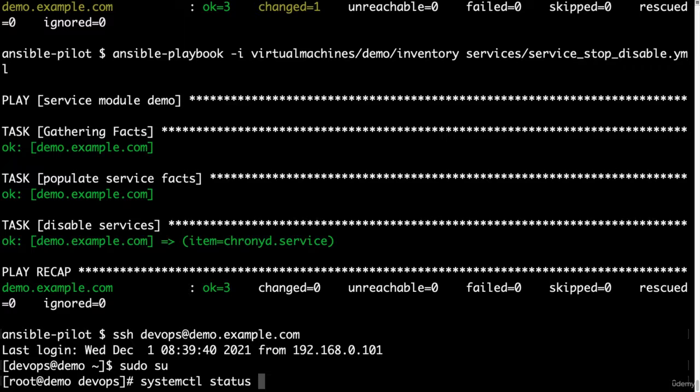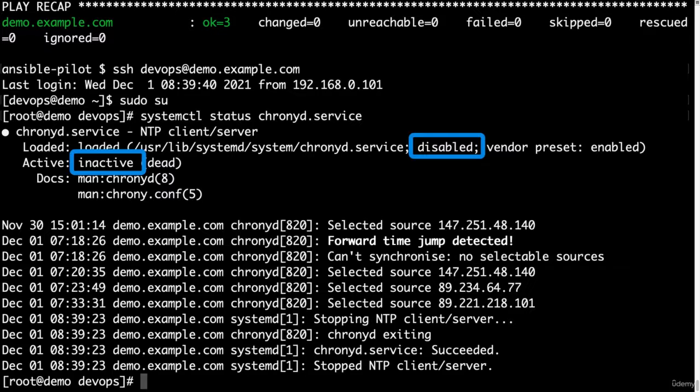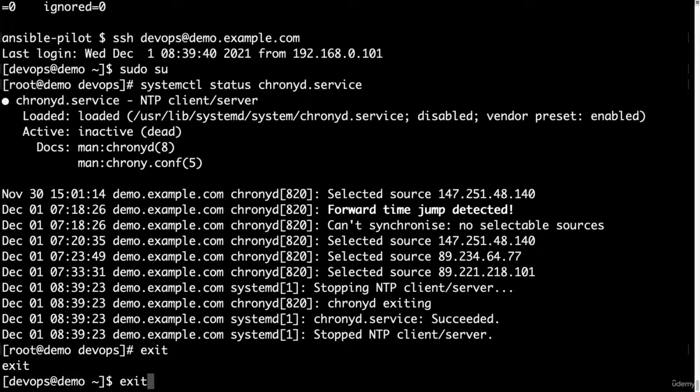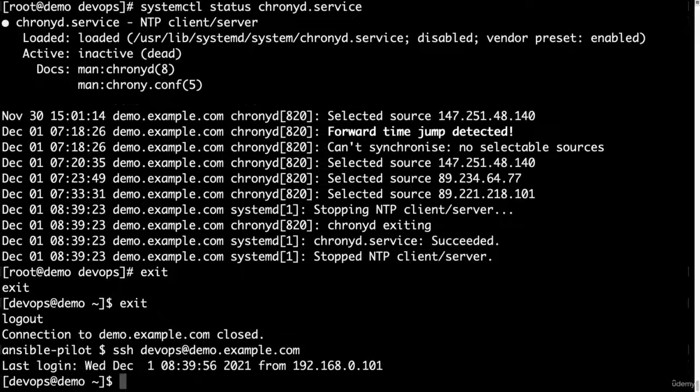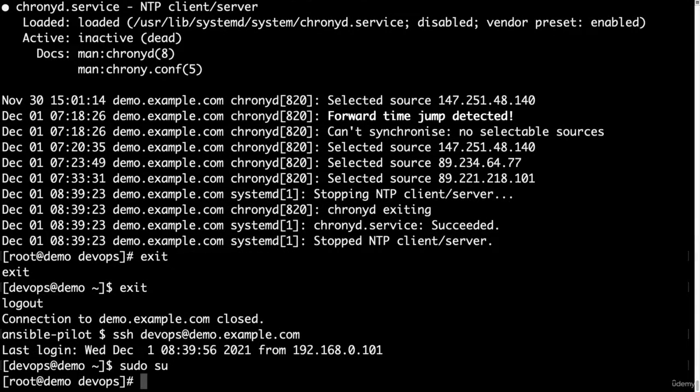The service was chronyd.service, and this time it is not running anymore. As you can see, the status is inactive and is switched to disabled, which means that the service is not going to start on boot. Now we need to perform another test to verify, if we reboot the system, whether the service is going to start or not. Oh damn it, I was too fast to exit the machine.